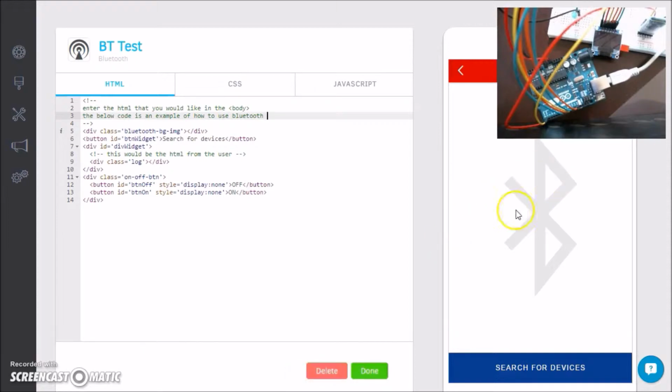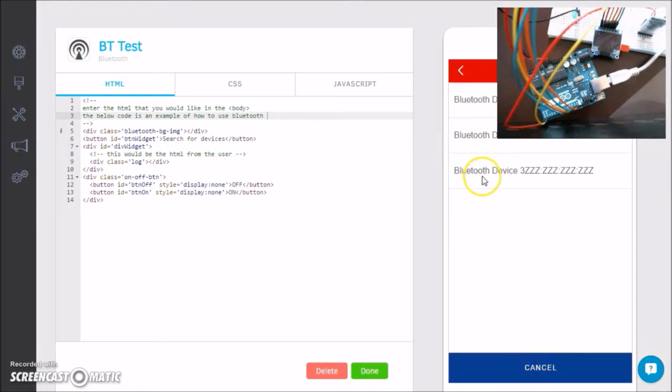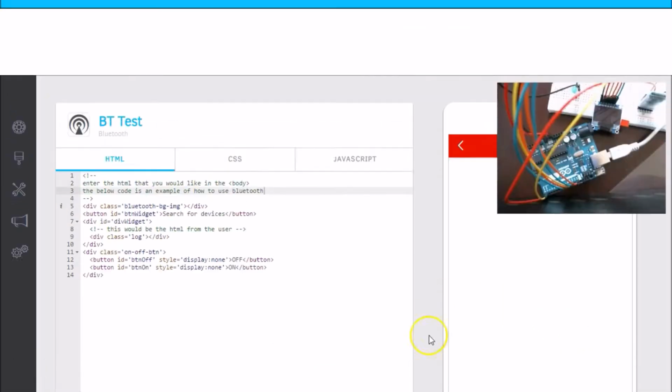You'll see here that it has this Bluetooth image, and a button to search for paired devices. Because it knows it's the browser, it'll only give you a list of dummy devices so that you're able to test your code. If you click on any one of these, it gives you an off and on switch that sends a 0 and a 1 to your Bluetooth device. So let's see how this works.